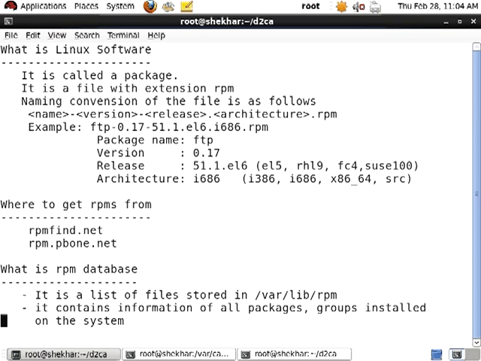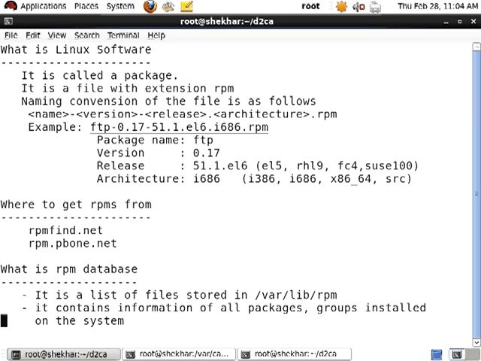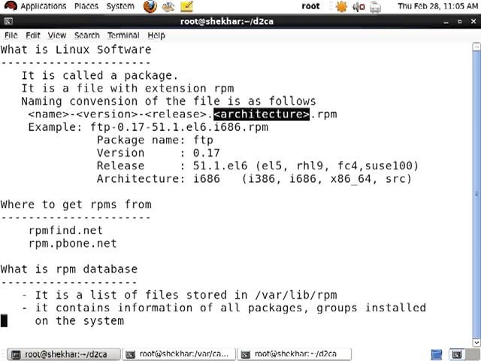And in this architecture field, if you find the word SRC instead of any of these words, it means this package is not for any specific architecture. It is a source package. It contains the source code, the C programs, the header files for building that RPM. So there is a methodology or mechanism to compile this RPM package, and you can actually see the source code for that package if the architecture shows SRC. So this is what a typical Linux software package is.